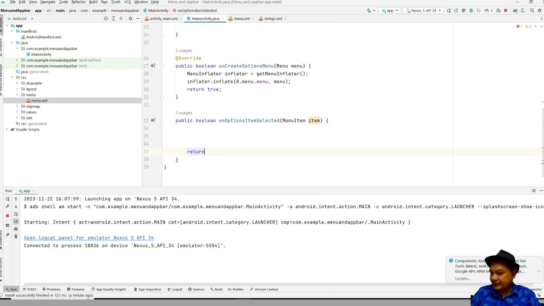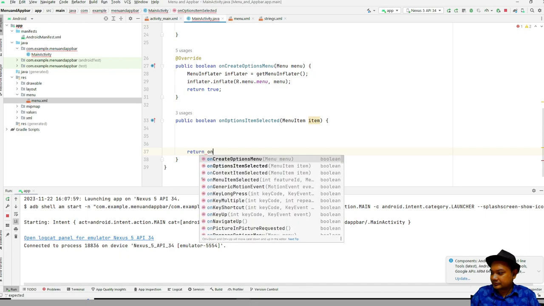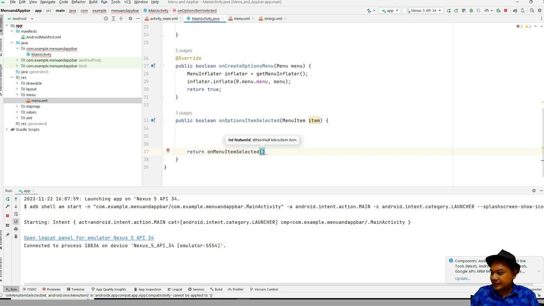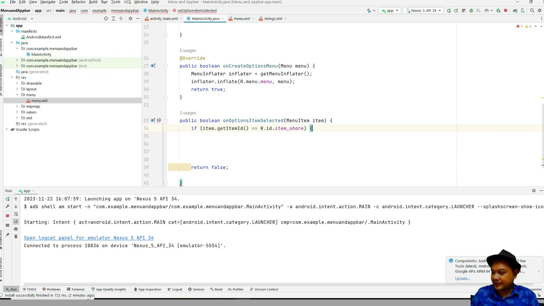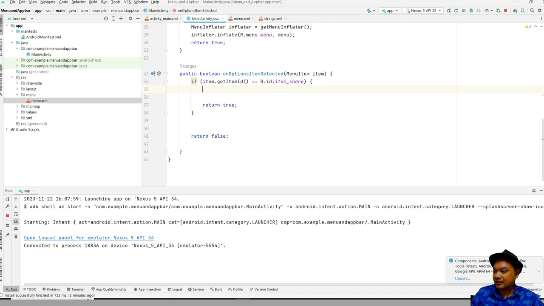You can just return onOptionsItemSelected, or just return false over here. Then you can use if item.getItemId equals R.id.share, item share. So you can have an item share over here. You can return true if you want. What you can type here is whatever you want to do when the item share is selected. So you can create a shareable intent.